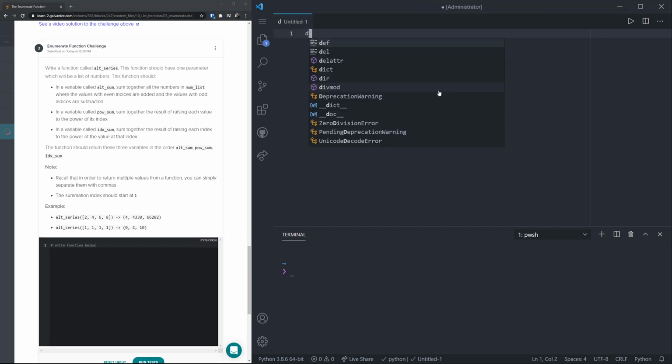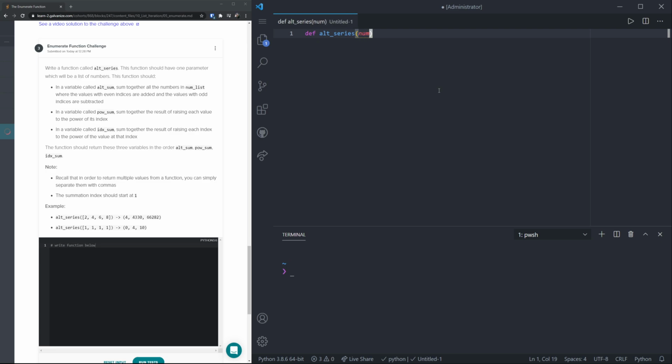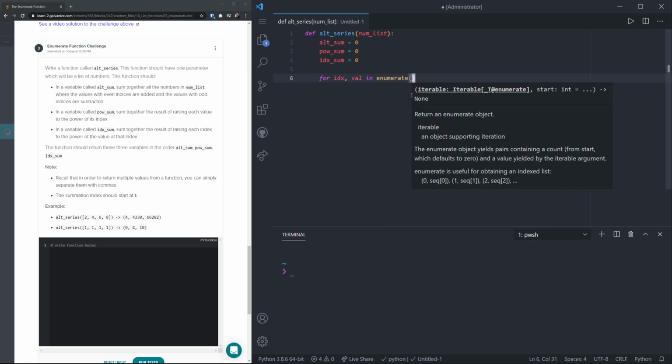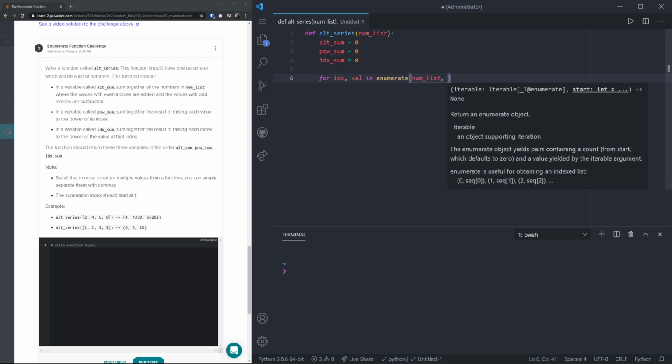Okay, so first I'm going to define our function. We have alt sum equals 0, pow sum equals 0. So I'm establishing these accumulators. The point of this challenge is to use the enumerate function. So for index, value in enumerate numList, and then remember, the summation index should start at 1.